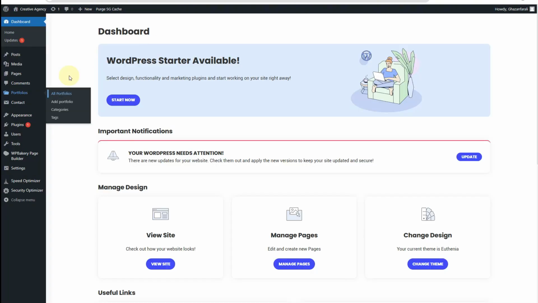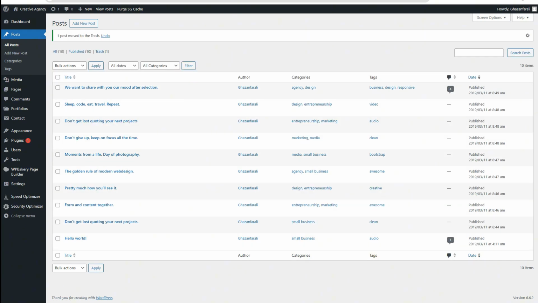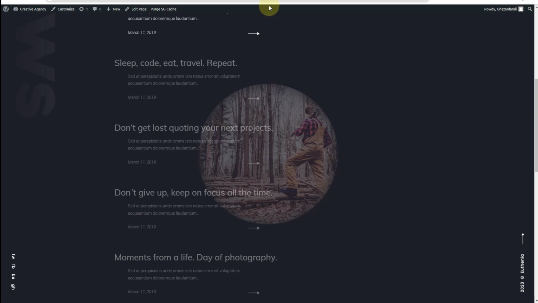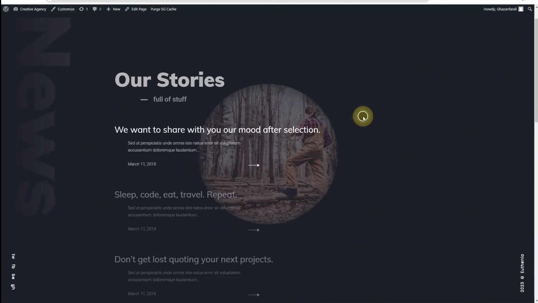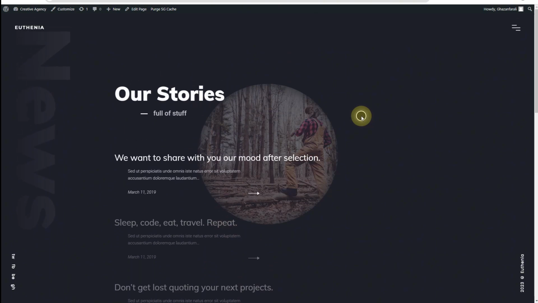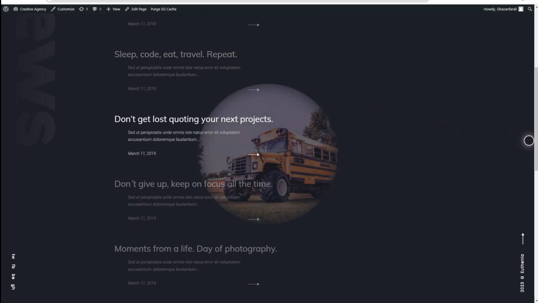Now if I go back to the dashboard here and click on the Posts section right here, let me just trash this from here because we don't actually use the Hello World post. Now let's go back here and give it a refresh. As I gave it a refresh, you can see we don't have the Hello World any longer here. We only have all of these different blog posts right here.